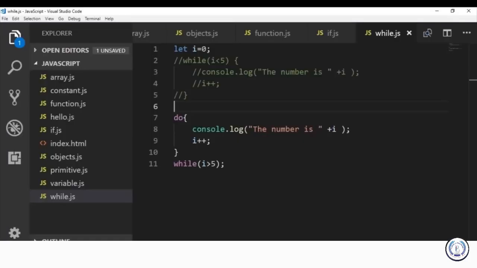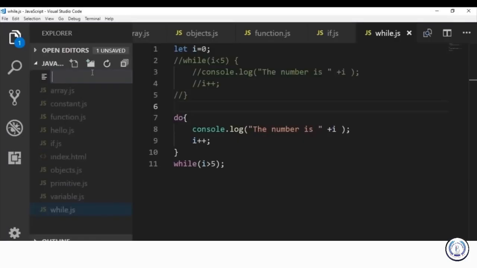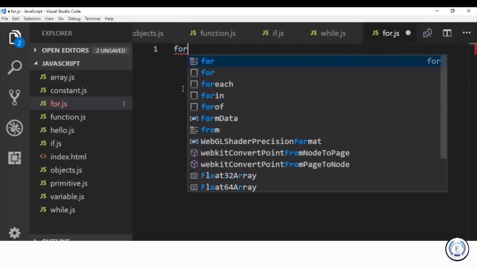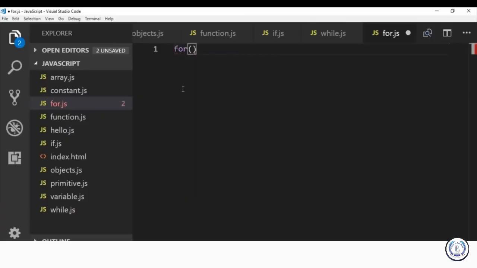So now I'm going to create a new file called for. Now let's declare a for loop. Use the keyword for, and then you put the first statement, which is i equal to 0. The next one is i less than 5. Next one is i plus plus. Make sure you separate these statements with a semicolon. Now open up your loop code.